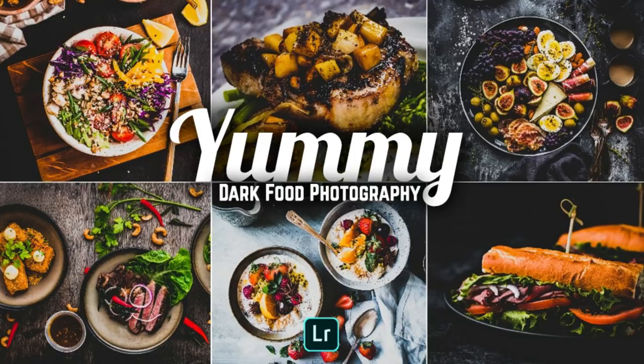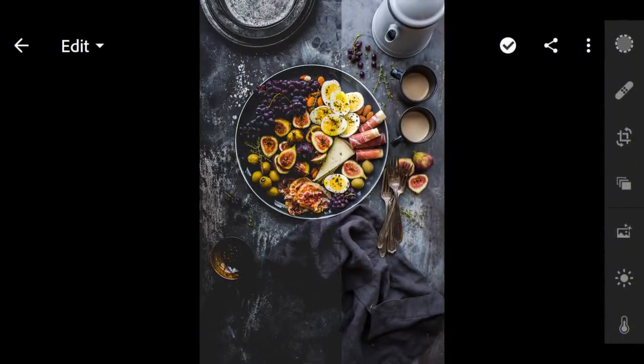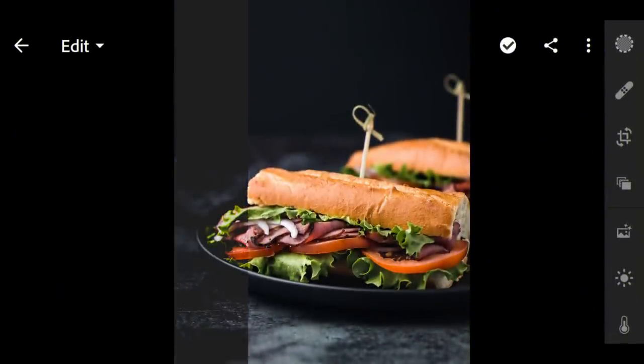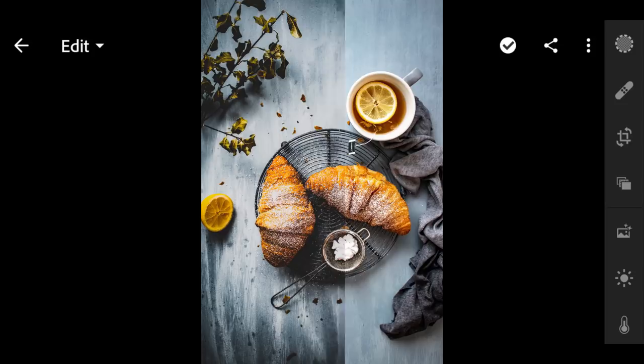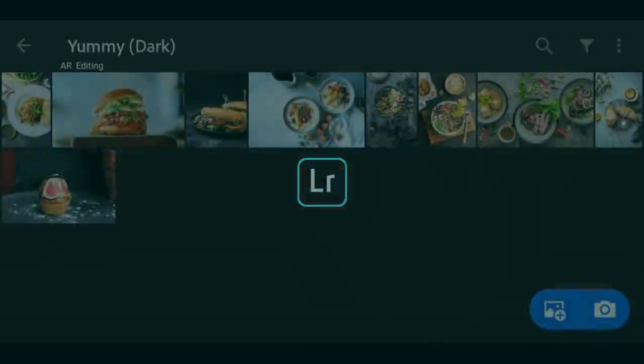Hi, welcome back. In this video, I will show you how to edit food filter using Lightroom Mobile. Here are example photo before and after using this filter. So let's start editing.